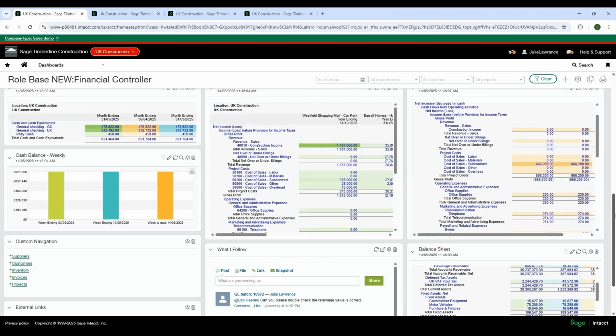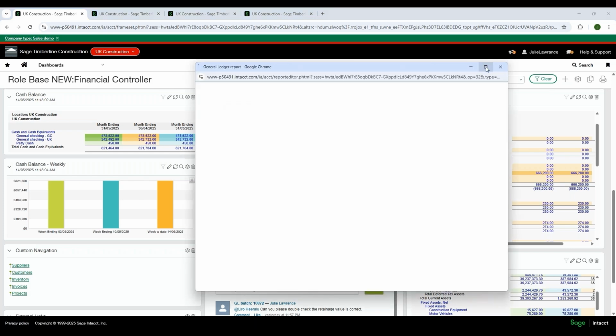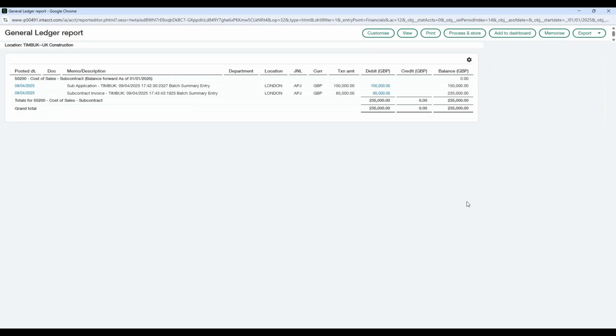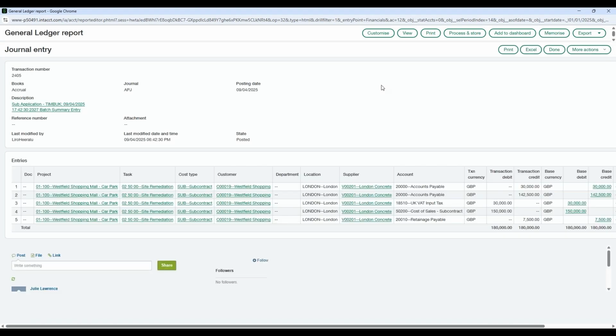And with these reports, they are all drillable as well. So if we take this P&L by job, I could actually say, I want to have a look what made up that subcontractor costs for the Westfield shopping mall. If I click into the value, it's going to bring me up with the ledger transactions, and then I can drill even further into the source document. And then on that source document, I'll see all the details that have been added. And if there was an attachment, I'd even be able to get visibility to that. So I can see this was a journal entry and all the debits and credits that were posted and the analysis that was given on it.